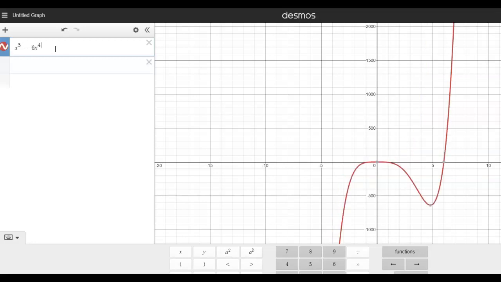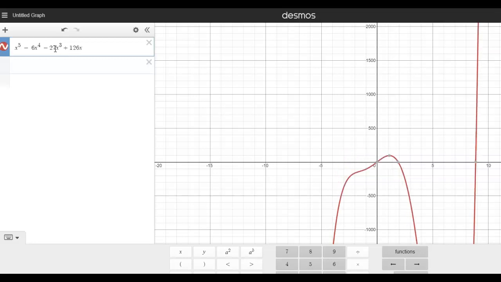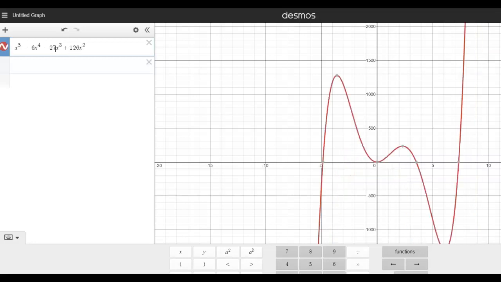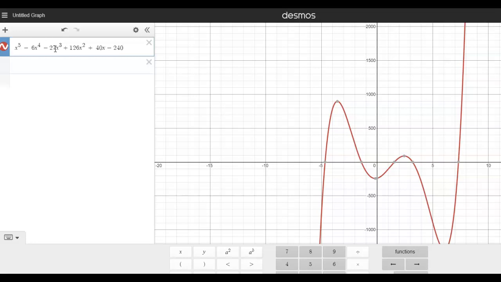And to get an exponent, you just, excuse me, hit the caret on your keyboard. So let's see, plus 126. And you'll notice that as I'm typing, a graph is beginning to form. We want to get the whole thing in before we can see it all.